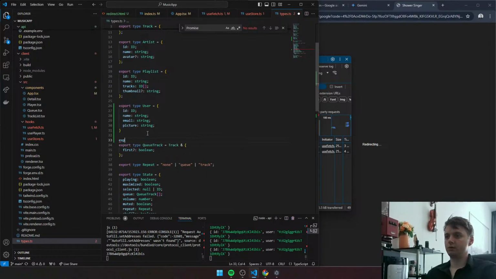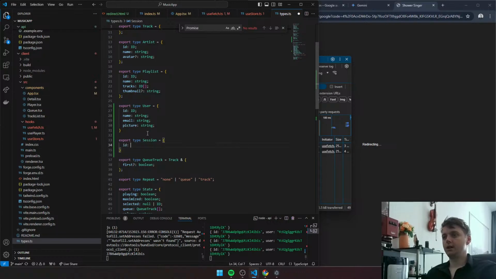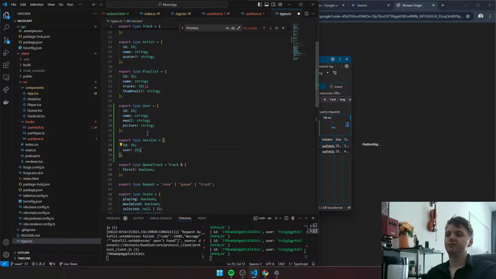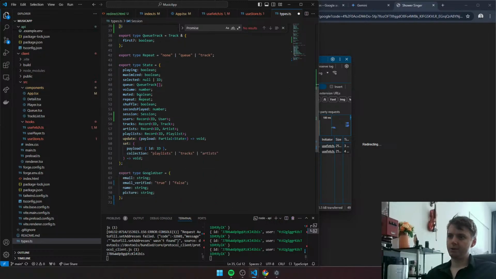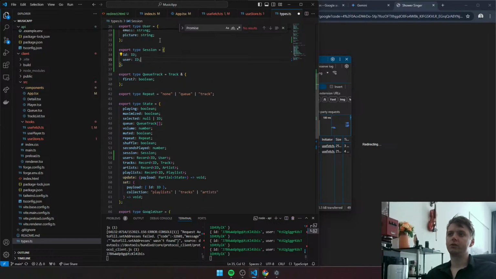Export session. ID is an ID, and the user is an ID. Later I'm going to add when the session is created, maybe where it's created, the IP address. I mean, you could do so much stuff, but for now I just do the bare minimum. Just get me the connection between the ID of the session and the user that it connects to, and that's all. So that's good. Now we've got session, we've got user.